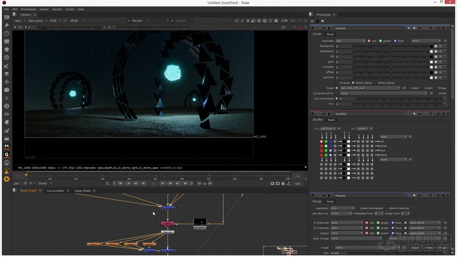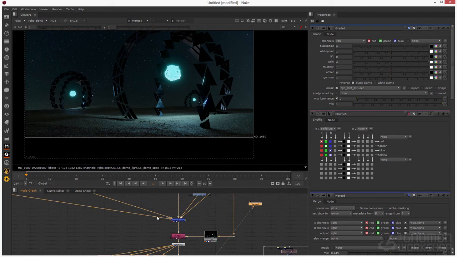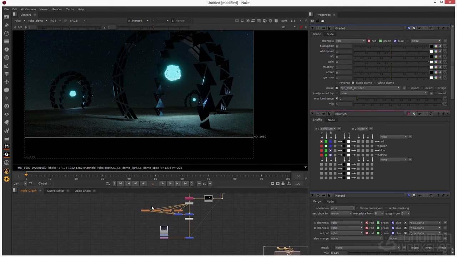So let's go ahead and utilize our Z-depth pass next to add a little bit of atmosphere to our world.